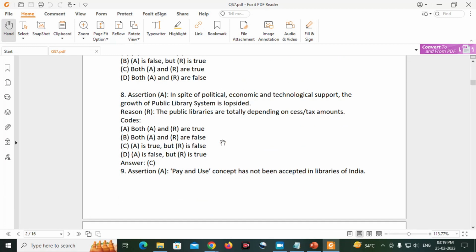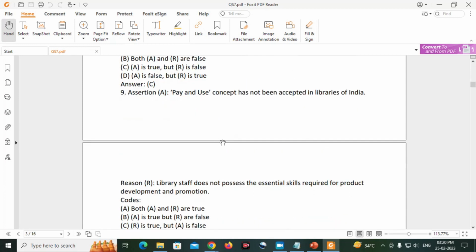Number 8. Assertion A. In spite of political, economic, and technological support, the growth of the public library system is lopsided. And the reason R, the public libraries are totally dependent on cess and tax amounts. Codes are A, both A and R are true, B, both A and R are false, C, A is true but R is false, D, A is false but R is true. And the answer is C, A is true but R is false.